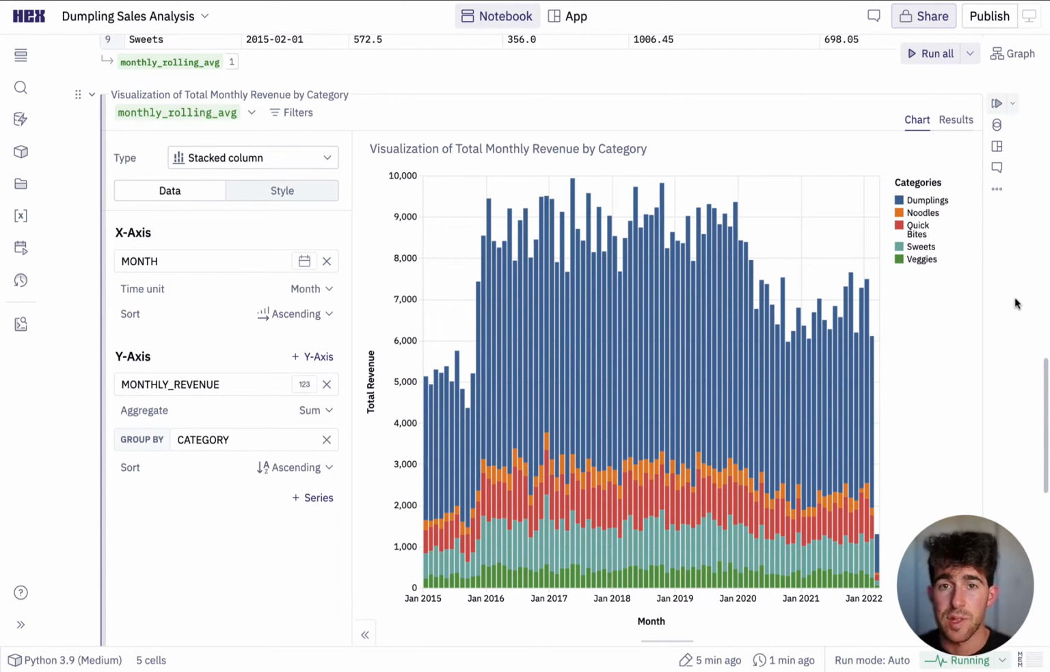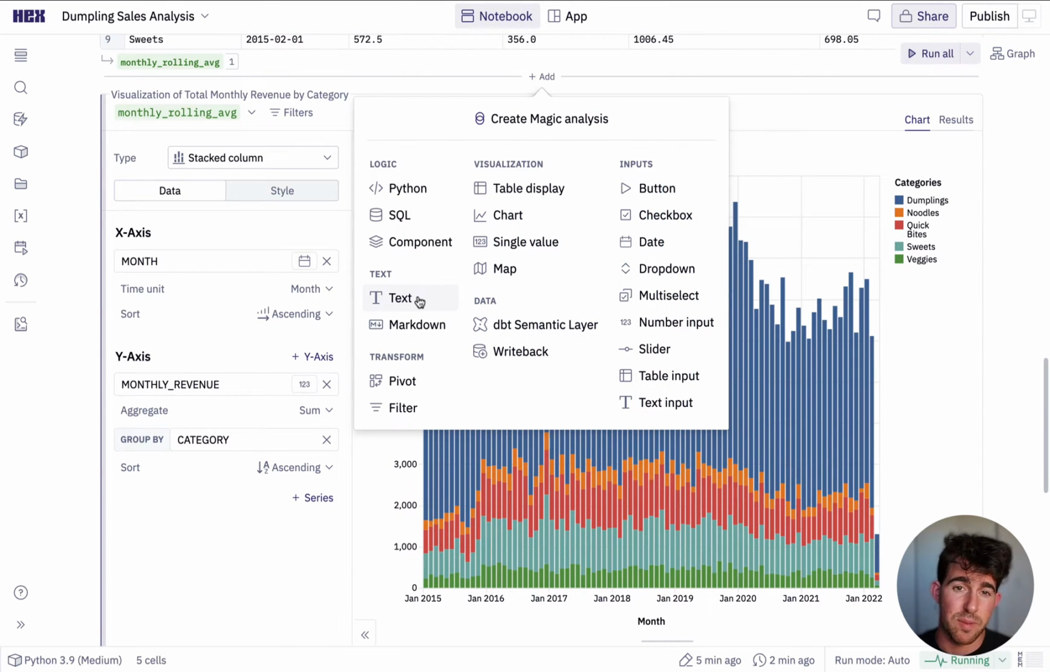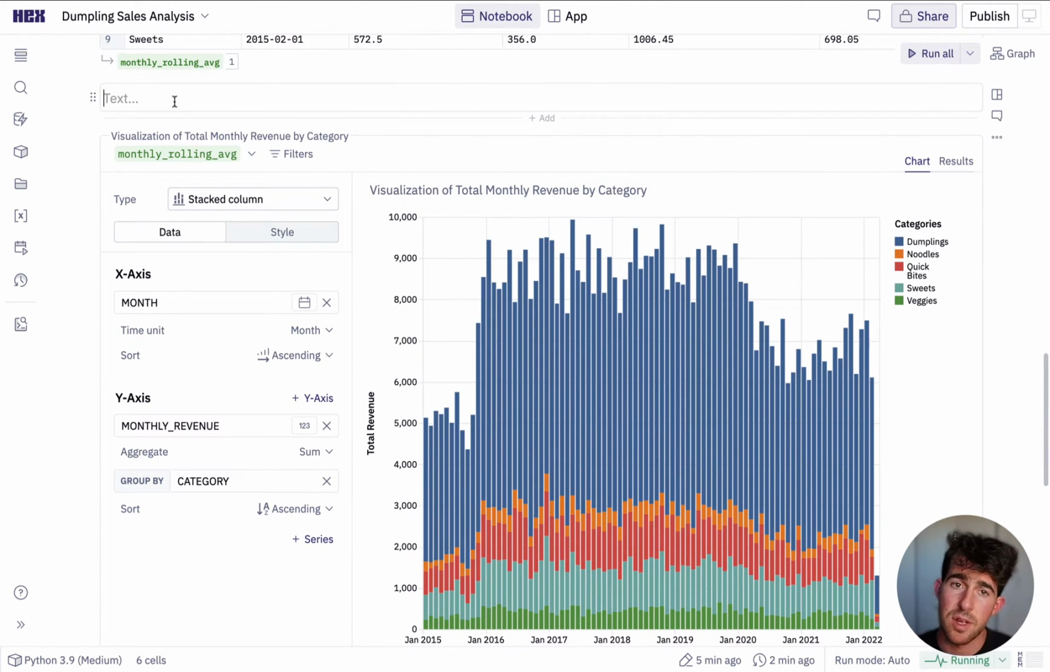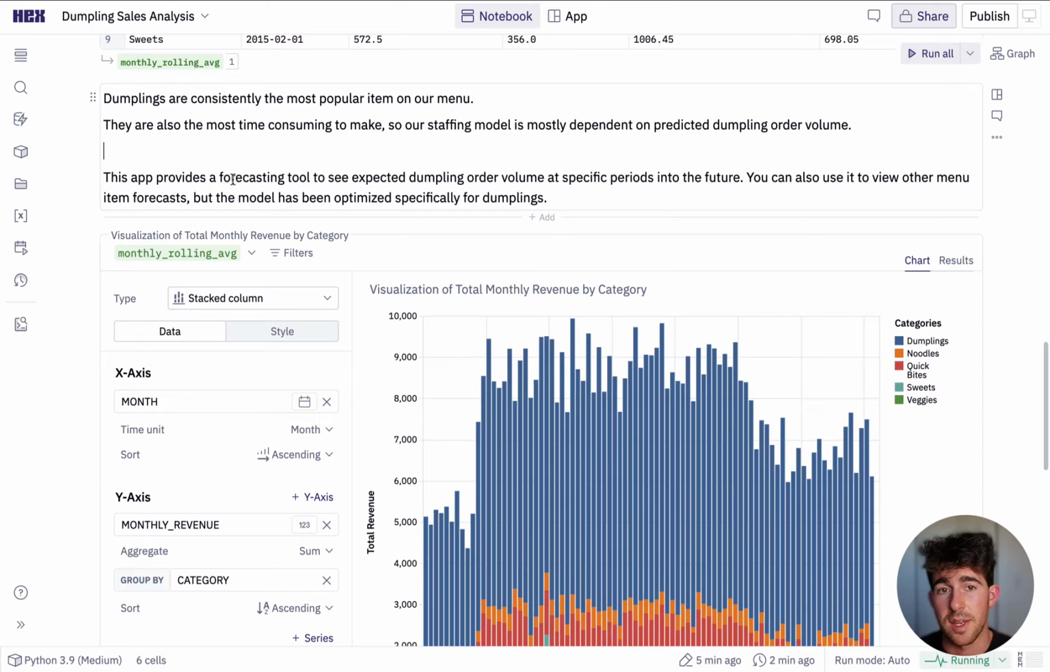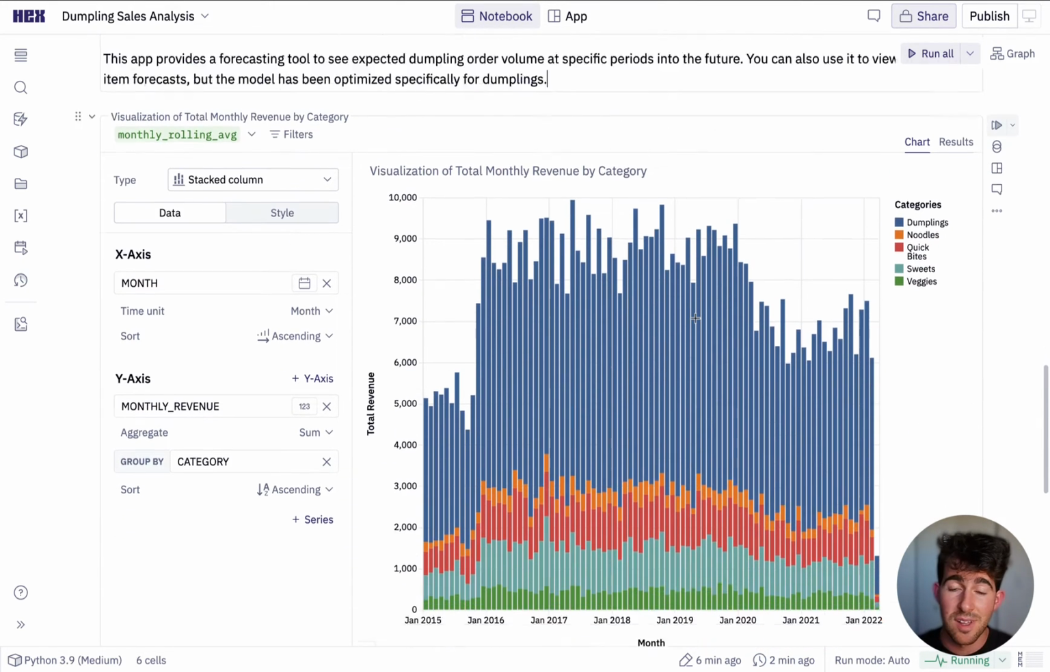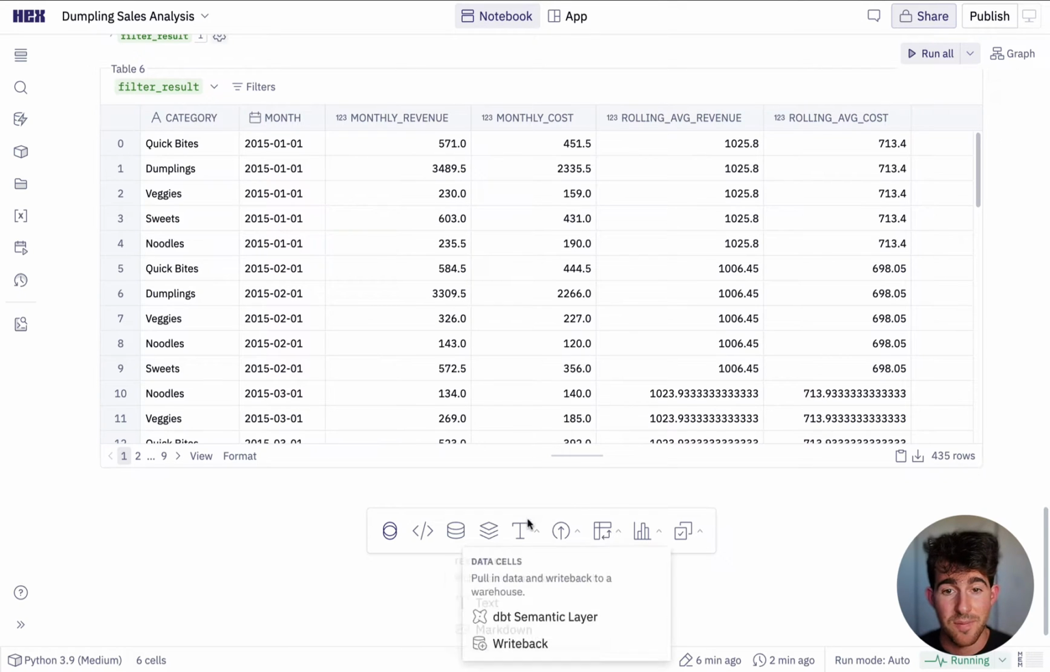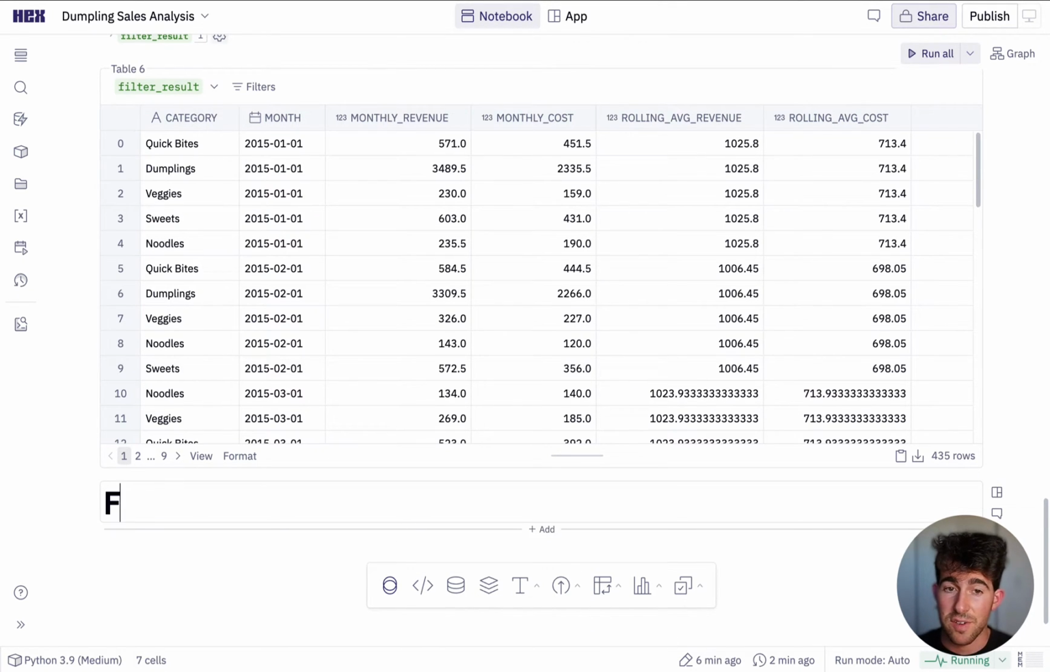Okay, so this was a great start. I'm gonna add a little bit of explanatory text here. I can do this with a text cell. Hex has a bunch of different cells for everything from maps to inputs, but we'll add a text cell for now. And you can see that my copy and paste of text says this is a forecasting tool, so I guess we better build a forecast. Let's add a new section for that.